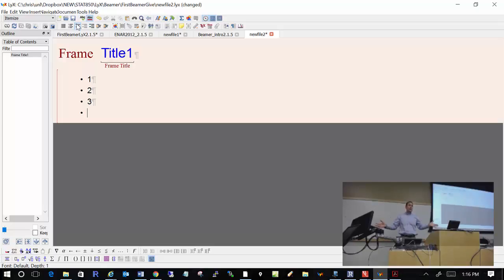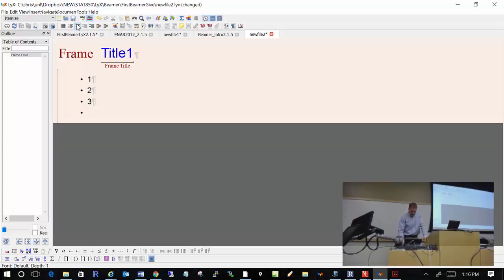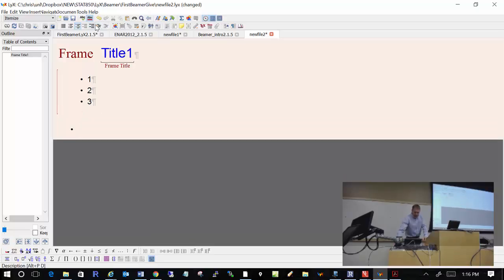Let's say I want to do a new frame now. What should I do? Well, hit enter. So I hit enter, and a new bullet was created. Well, what I want to do is get out of that stuff that you see on the left-hand side, that line that's saying this is still within that frame. So to do that, I remove that.